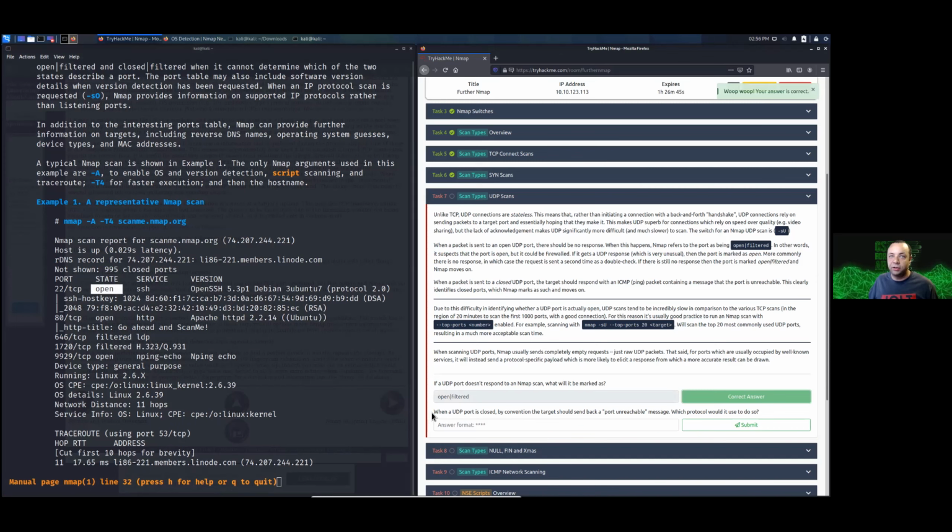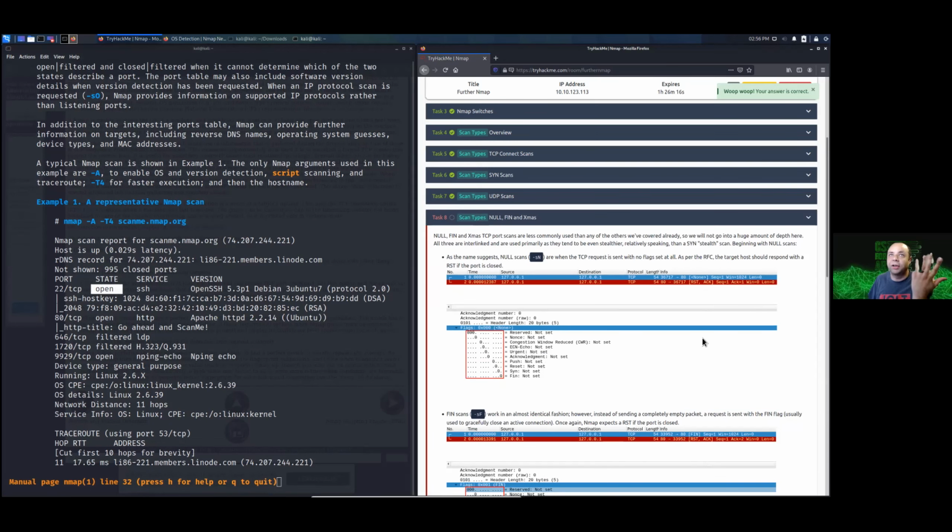When a UDP port is closed, by convention the target should send back an ICMP port unreachable. Is that what it is? The closed port, ICMP packet containing a message that the port is unreachable, identifies closed ports. Marks closed, it's moved on. Which protocol? ICMP, Internet Control Message Protocol. Yes. All right, so now we're done with that section. Cool deal. We're going to get some more exposition on this.